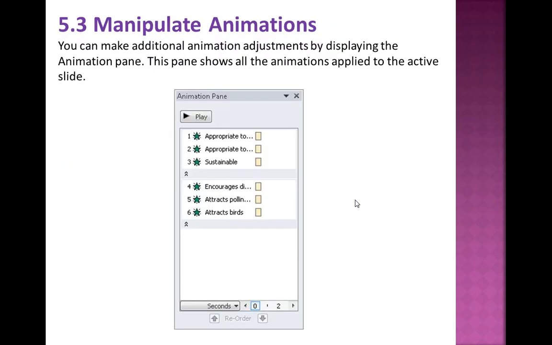Now, how to manipulate the animation? 5.3 is manipulation of the animation. As the name suggests, manipulation means you can change the animation at any point of time. You can manipulate the animation at any point of time. This says you can make additional animation adjustments by displaying the animation pane.